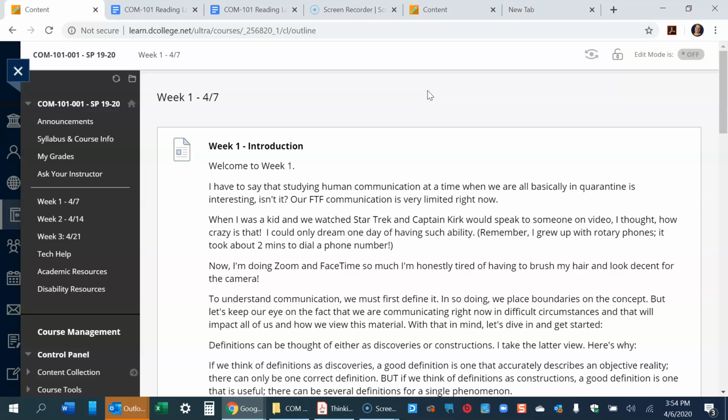You're a COM major. Writing is really important to us. Make sure you spell check and make sure you proof, because those would be points off.